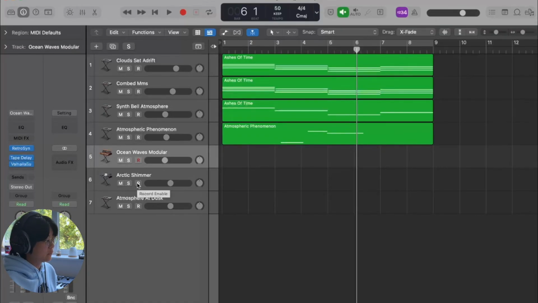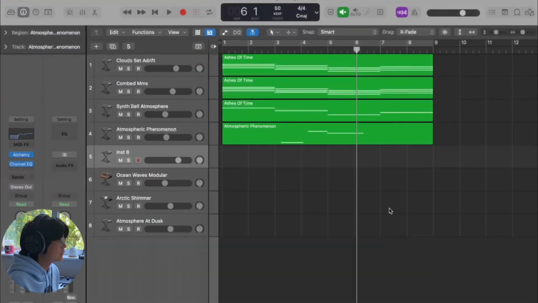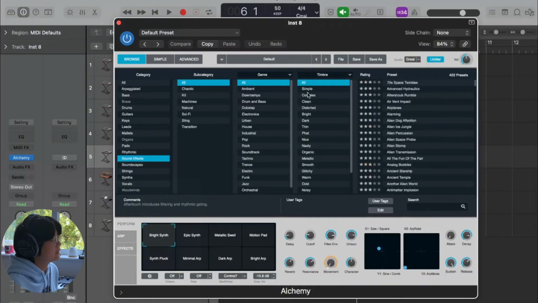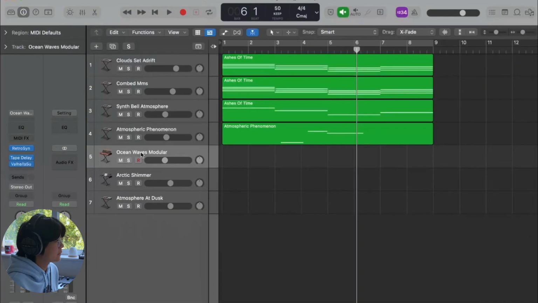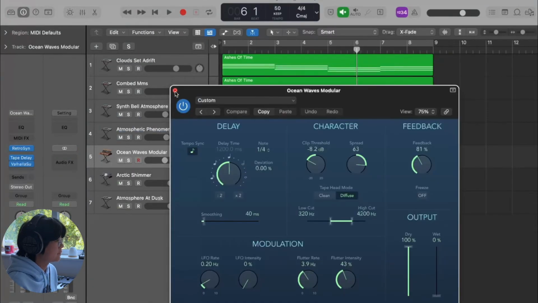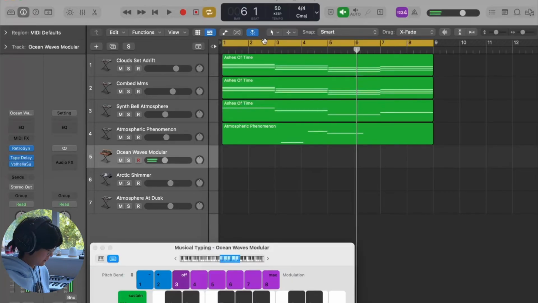So after that, I really like to add some sound effects. So in Alchemy, you can also find this type of sound like sound effects, soundscapes. I always find something to fit in ambient music. So now I just choose this retro synth, also from Logic. It already comes with this type of delay, and then I added Supermassive for more reverb. So in the mix it will be like this.